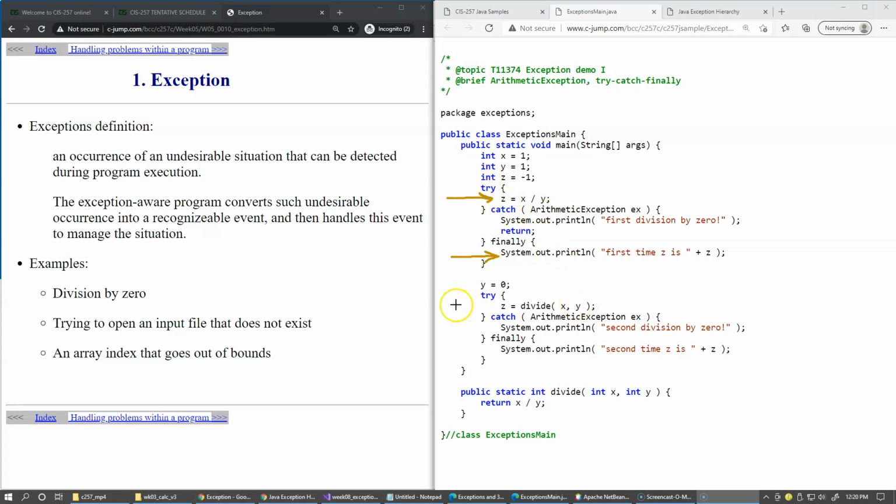Alternatively, if an exception does occur during the execution of the statements inside the try block, then the catch block with the matching type of exception, which we call the exception handler, will be executed. So we execute this statement in our case if we have an arithmetic exception resulted from division by zero, and the finally block will always execute.